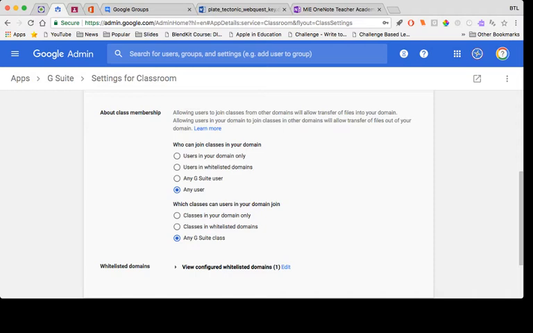And G Suite would be anybody in the education realm that has a Google Classroom. Because right now you can join as a personal user, but your classes themselves are not able to be created as just a Gmail. So who can join classes? You have any user, so that means anybody with a Gmail account can actually join a class that you created in your domain.